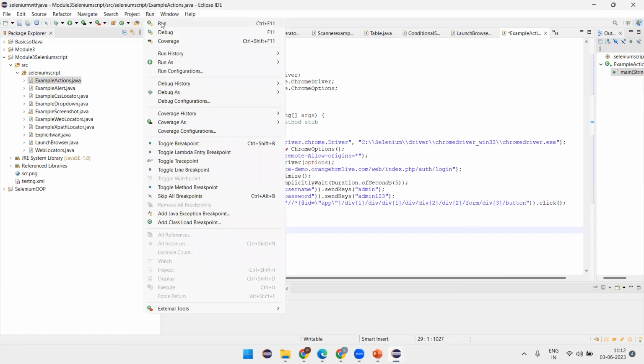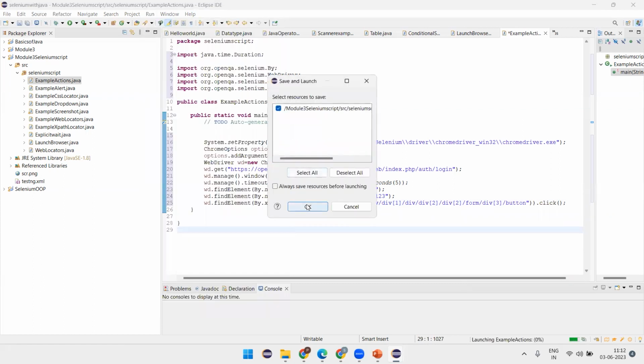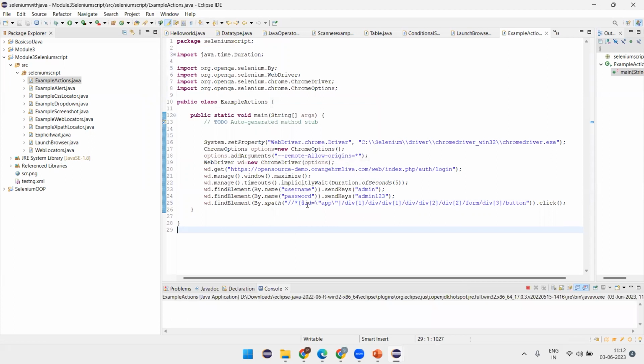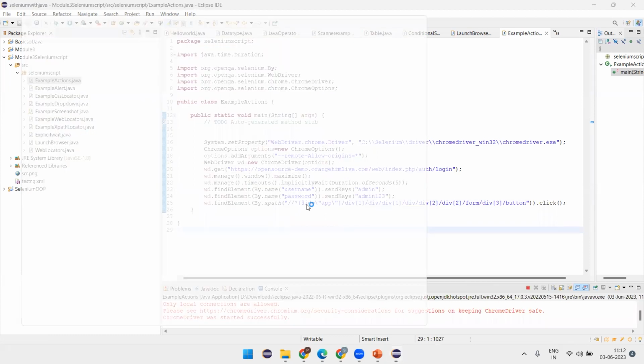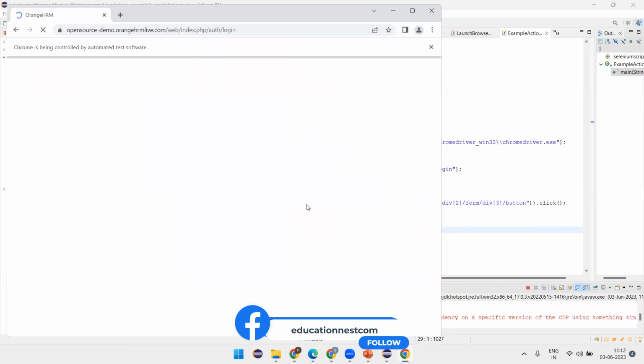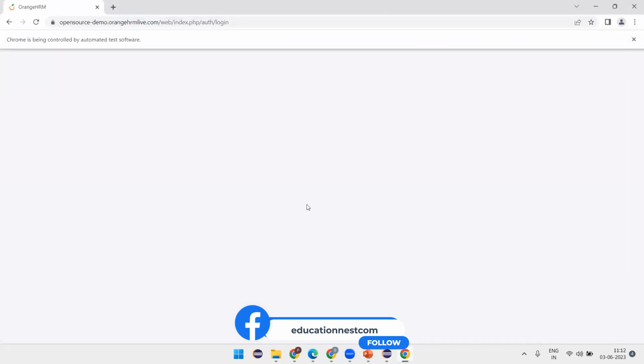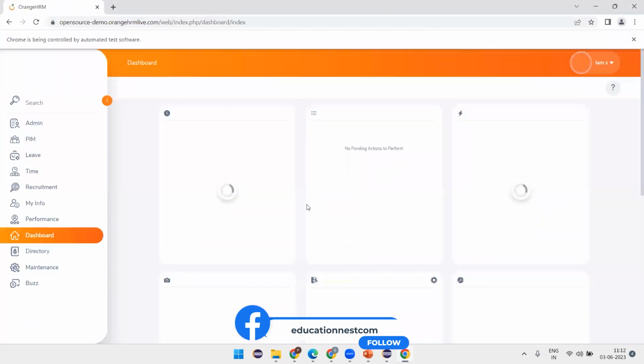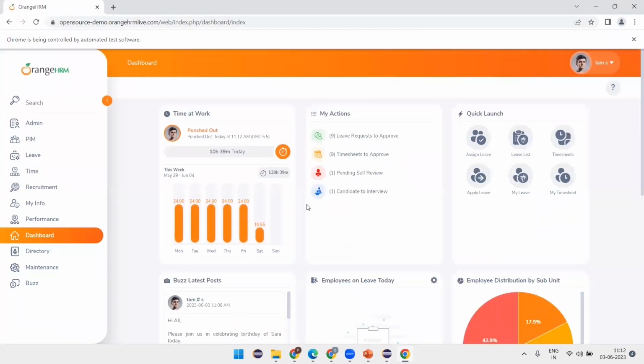Run this. Now let's wait for some seconds because this is a demo site, so maybe at a time a heavy load can be there. So it will take some time. Now Chrome driver is working perfectly. OrangeHRM URL working fine, username enter, password enter, login button working properly.